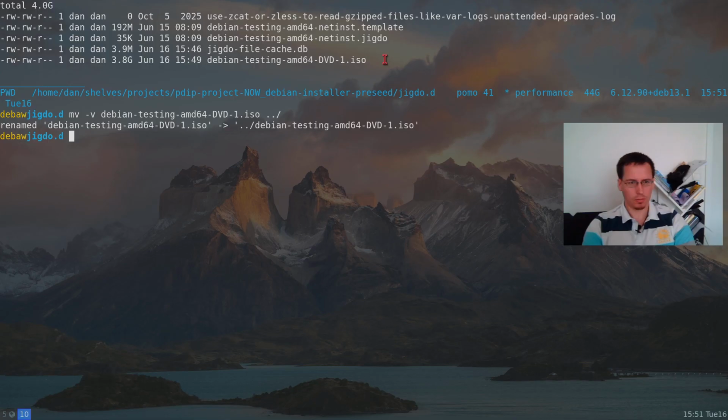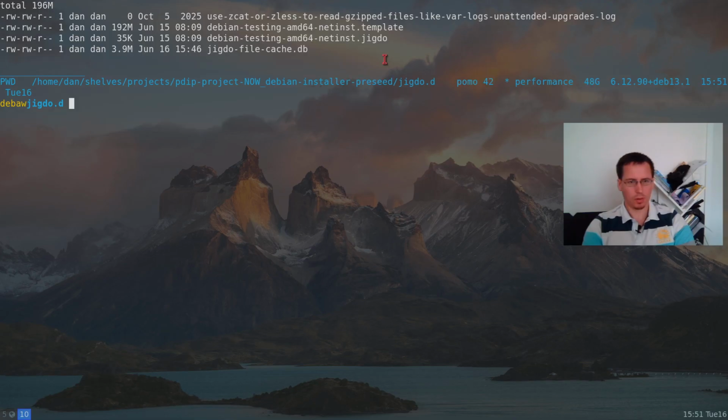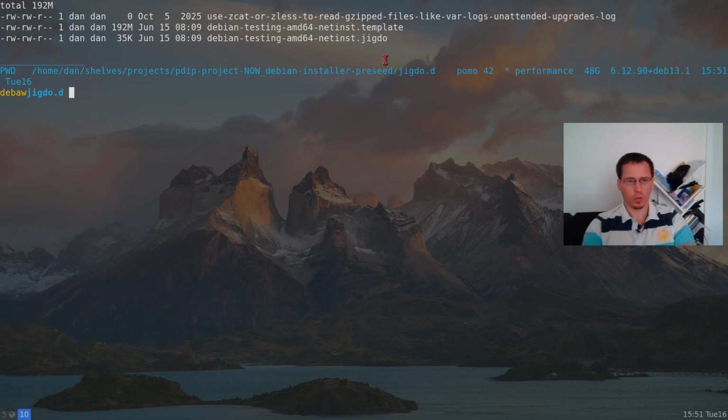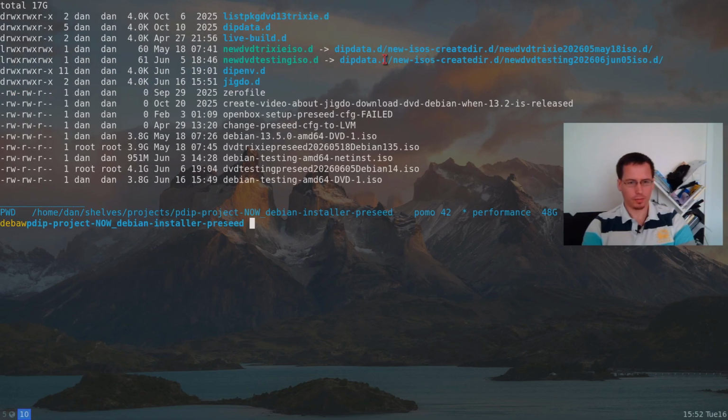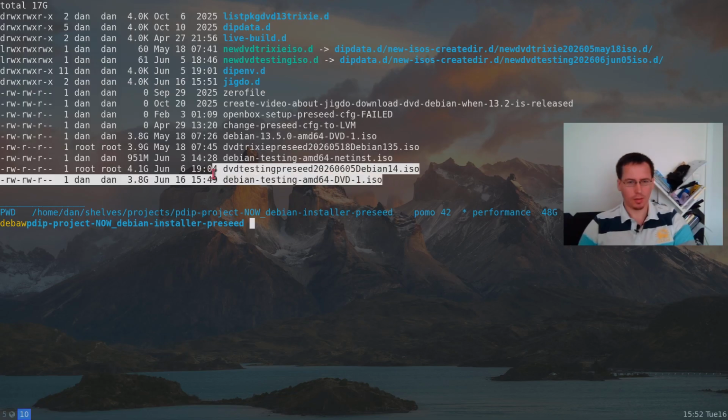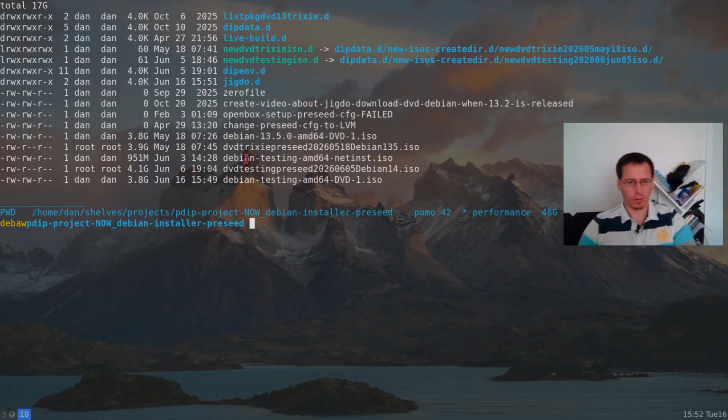Okay, jigdo file cache. So, and now we can do the same with the netinstall. So now we see the Debian testing DVD is from June 16. So now let's do the same with the testing netinstall.